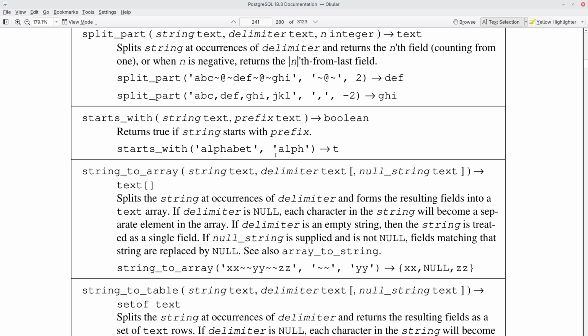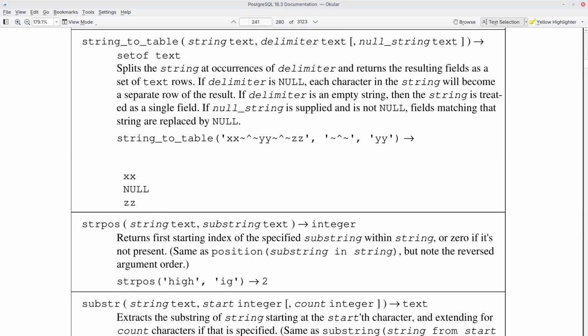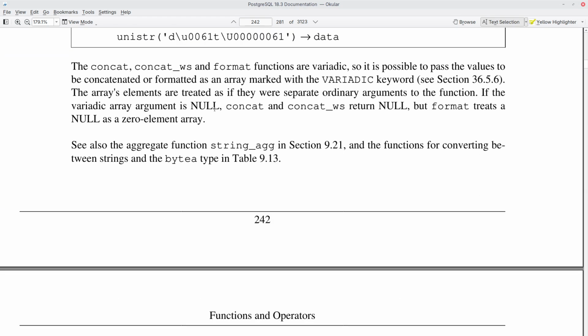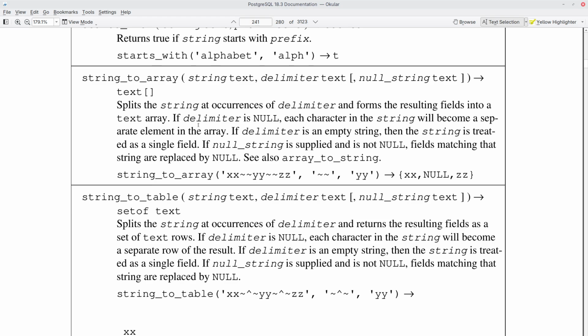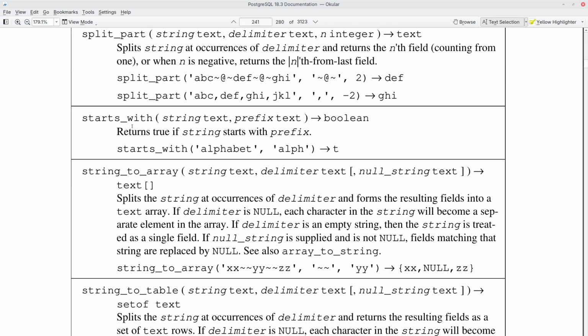So you can look at the examples and see how they work. Then we have starts_with, which takes a string and a prefix and returns true if the string starts with the prefix. Let's see how many more are there. Okay, we can finish this. So that is starts_with.